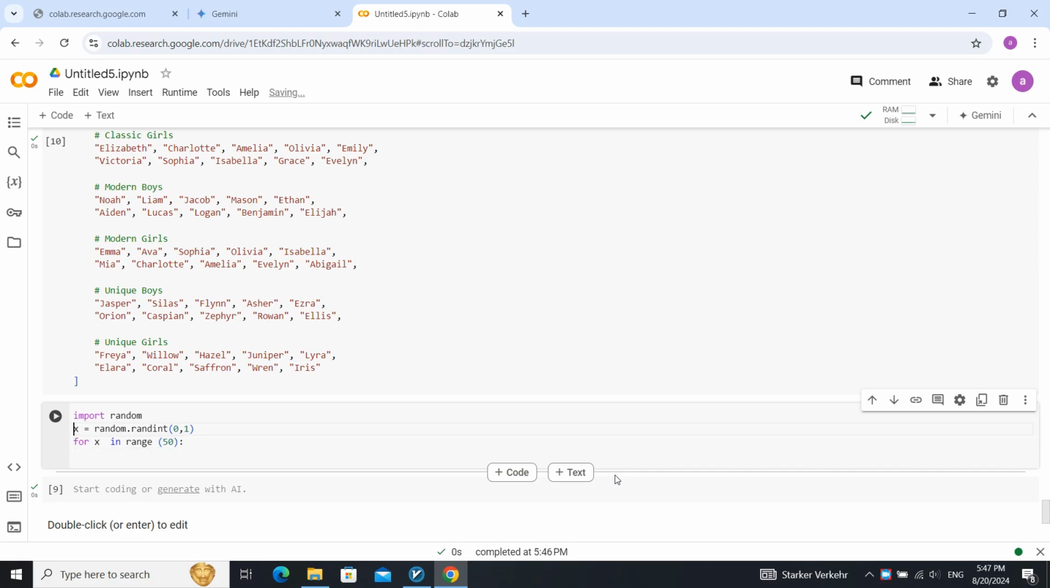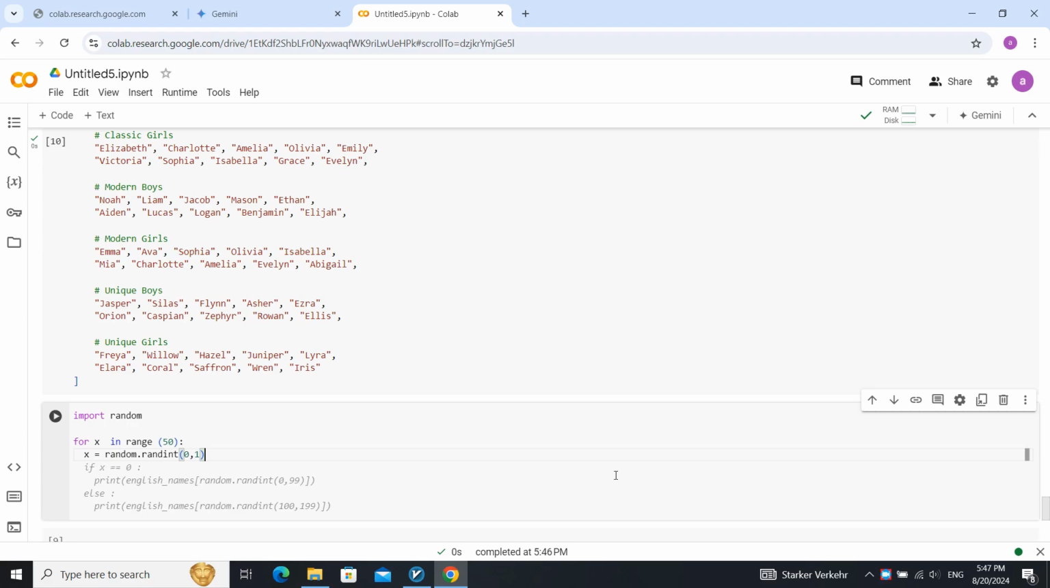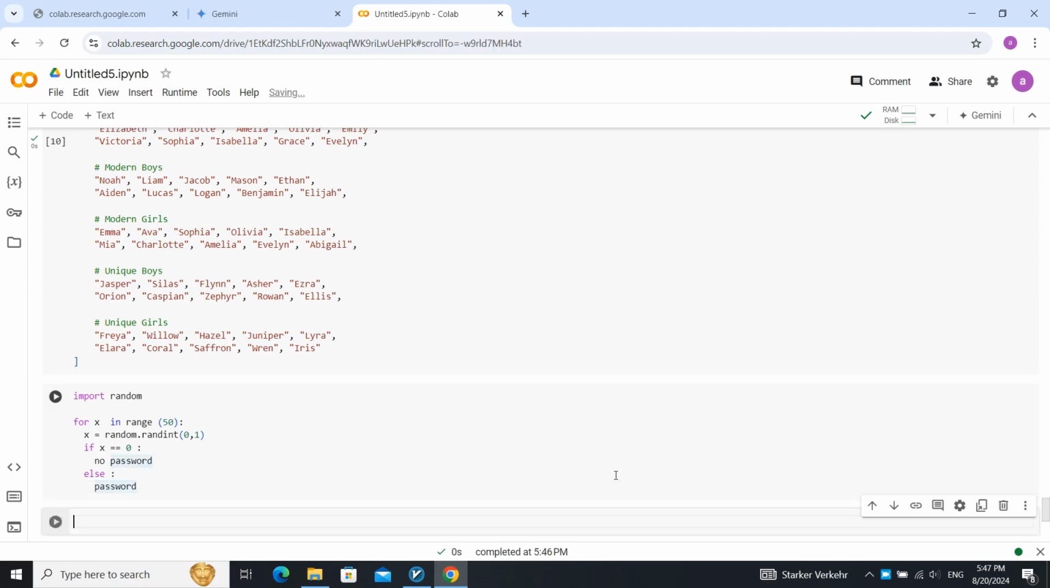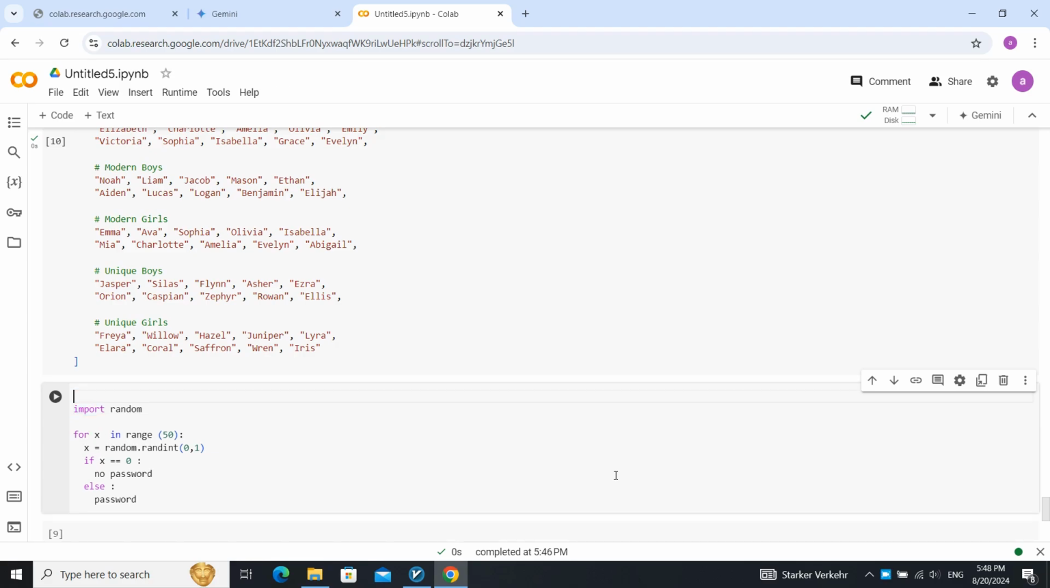Okay, we cut this line and put it here. For x in range, if x is equal to 0, we for now write no password, and else password. Okay, for now we must create a list and import the numbers and the names to it. We create a list named test list, and it's empty.